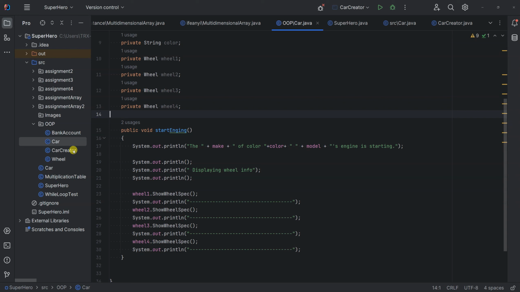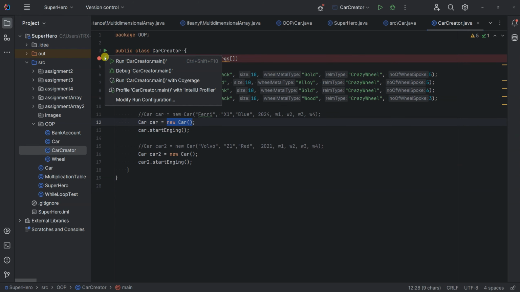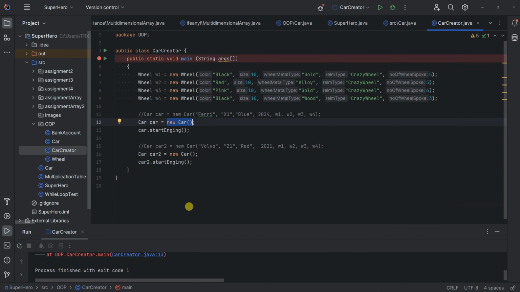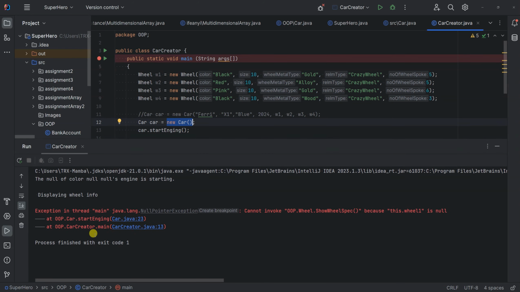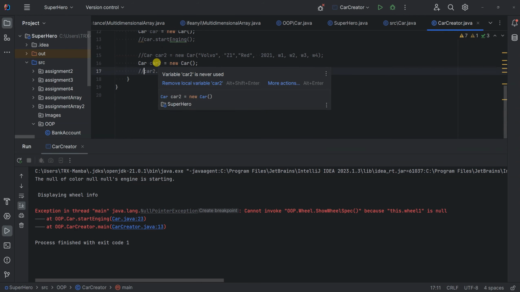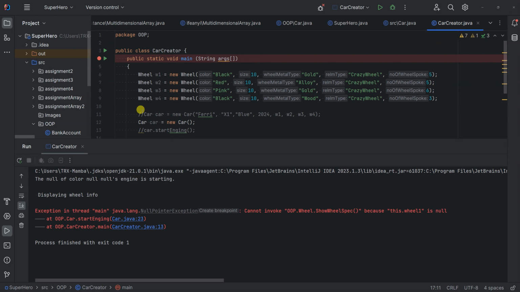If I run this, okay. So the problem is just this part, but let me just comment this out. So let's see. Are we still going to be able to create an object? That's the question. So let's run it again. So yes, we were able to create an object.